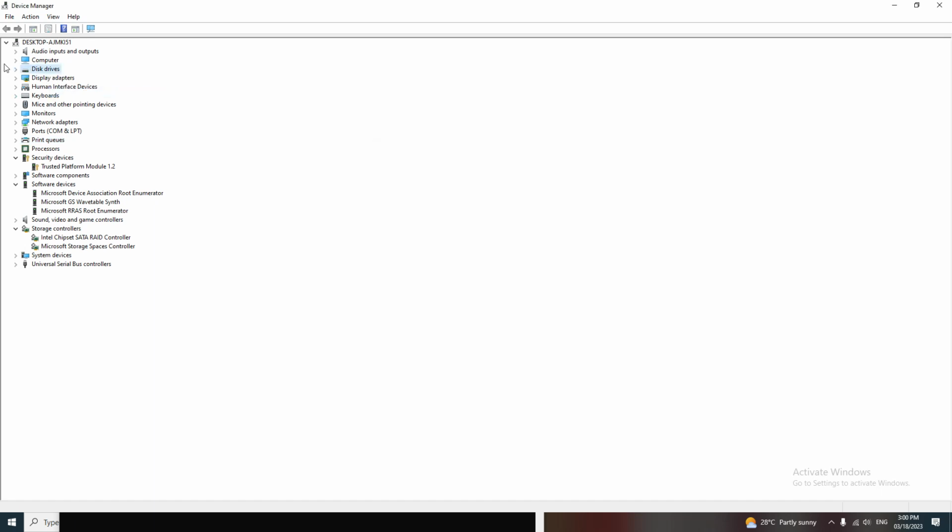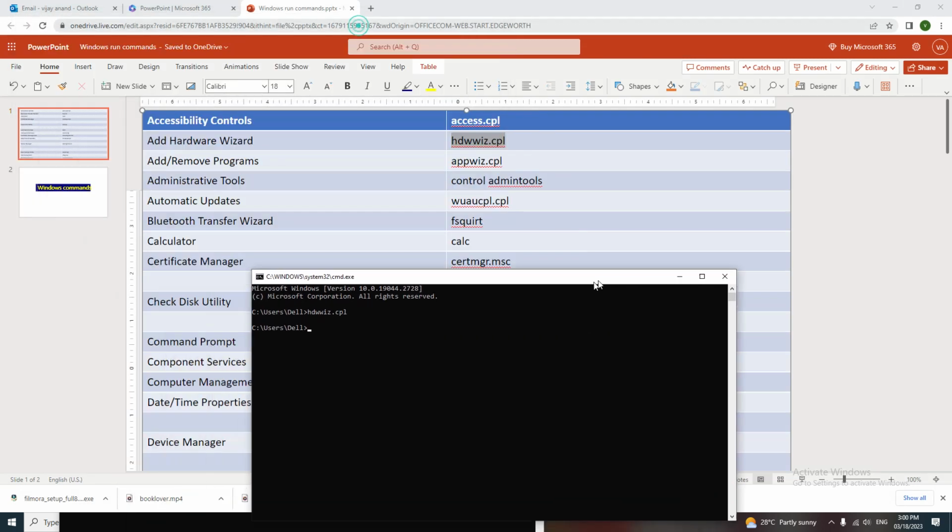Yeah, that is how we use device management. If you want to upgrade drivers, you can upgrade them from here, and if you want to install or uninstall any hardware, you can do it from here. That is about that command, hardware wizard.